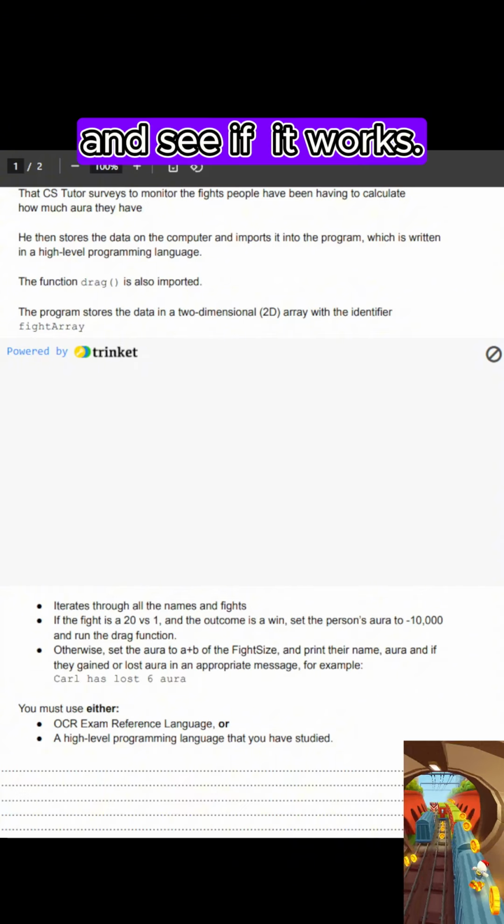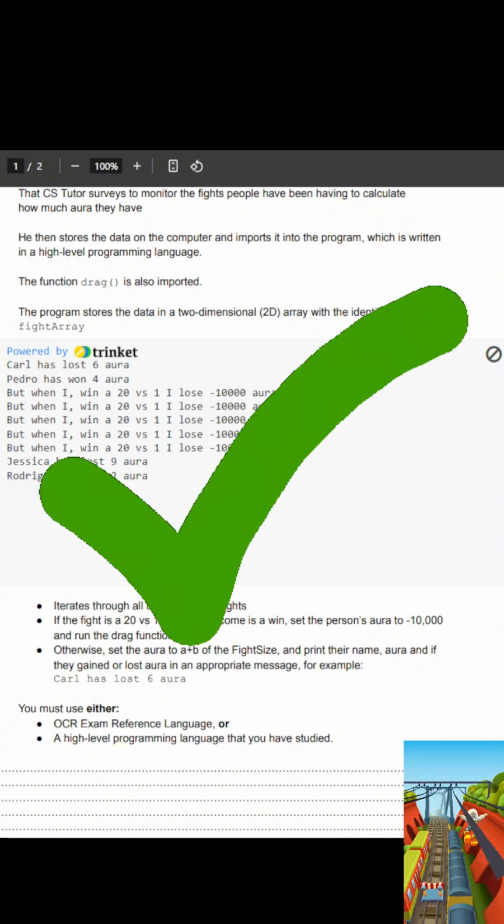Okay, so now let's run it and see if it works. So that's it, that's a nice and easy 6 marks.